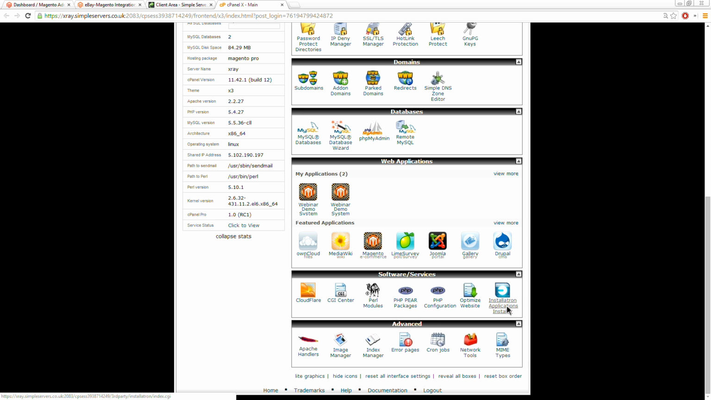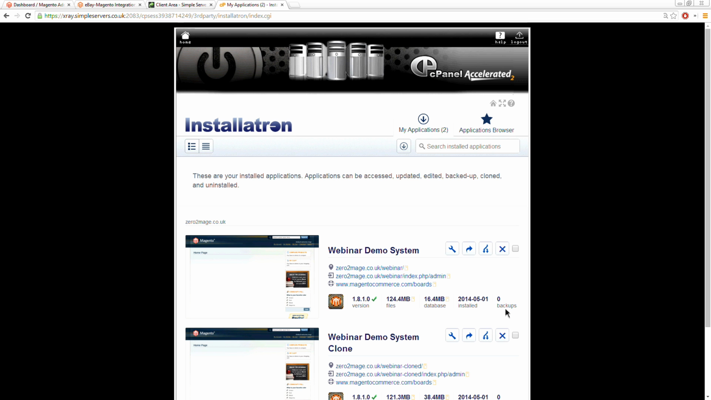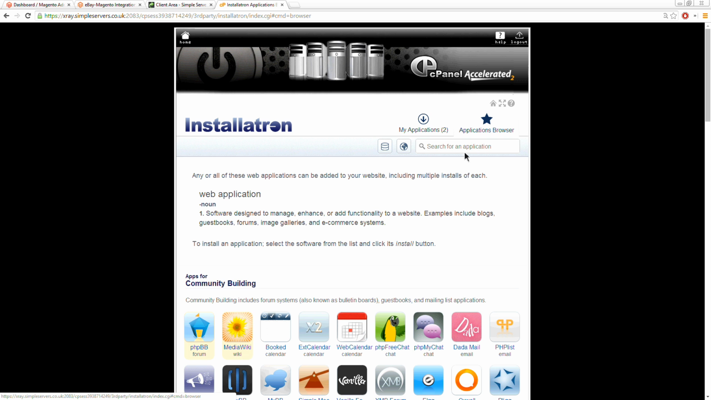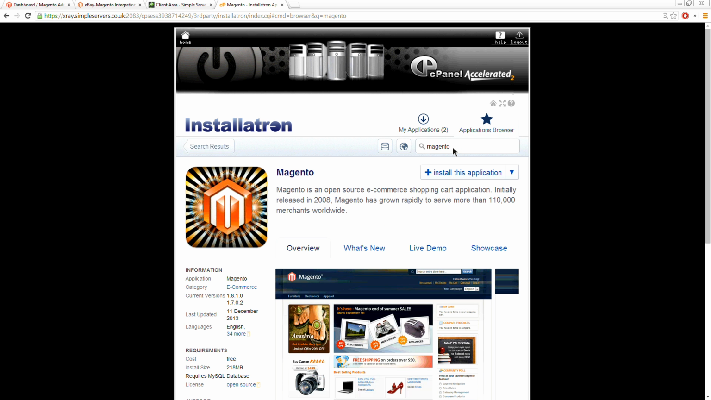Okay, so there is a tool called Installatron. Now, Installatron is super handy. We've got 2 demo systems set up in the background. Normally, if you've just taken web hosting off the shelf, you won't see those 2 demo systems. What we're going to do is go to the Applications Browser tab. In that box, I'm just going to type in Magento. And Dave, can you just count the clicks for me?